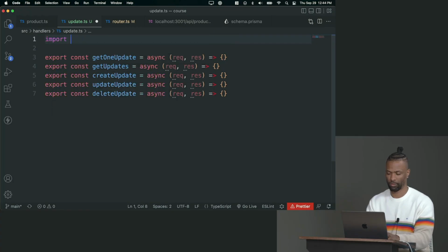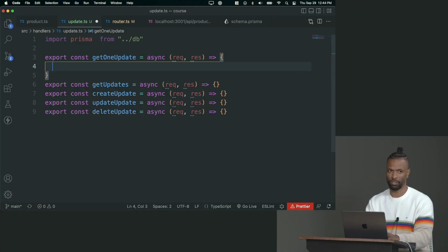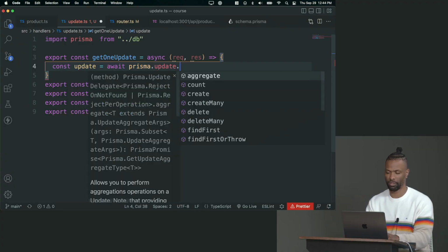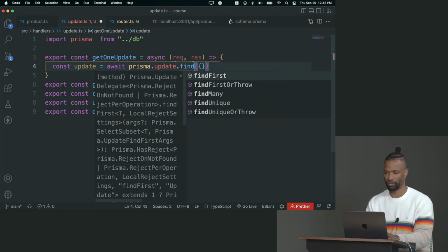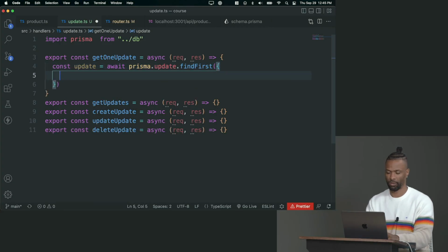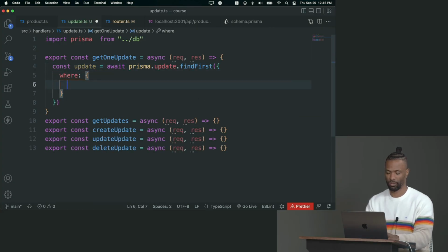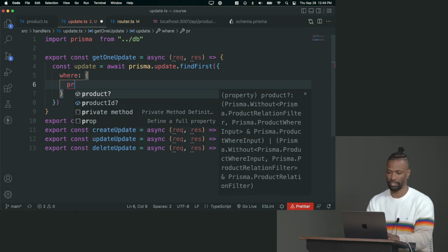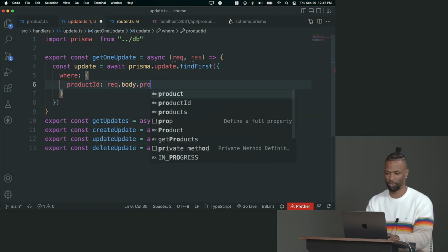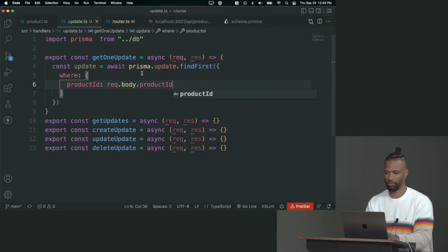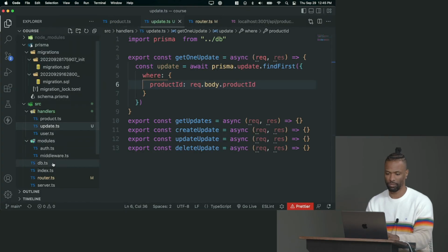Import our Prisma from DB, and let's do it. So to get one update, we need to get the update from prisma.update.findUnique. Well, findUnique won't work right now until we make a new index, so I'll just say findFirst for now. So findFirst where productId is going to equal req.body.productId, which is what an update should have on it on the input. And if it doesn't, we need to add that.